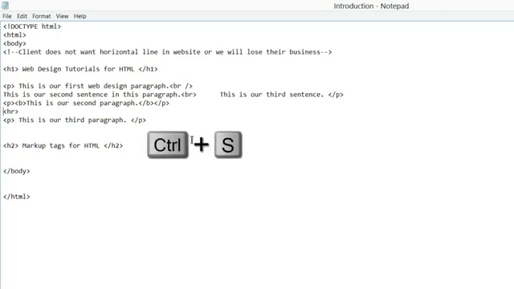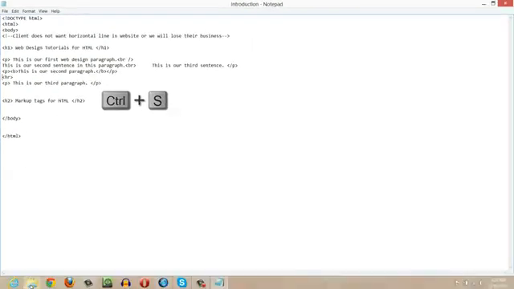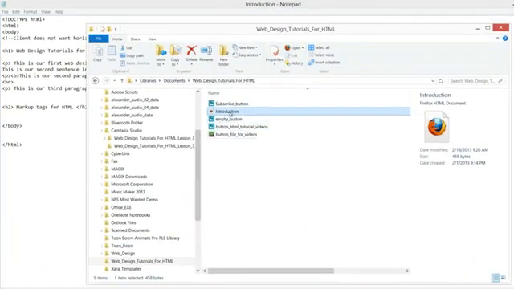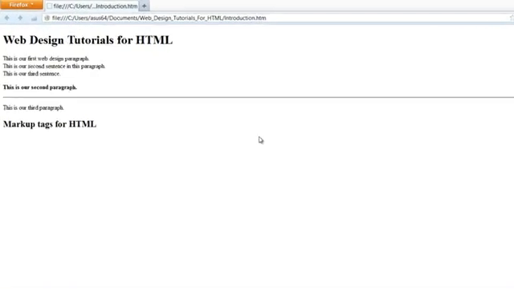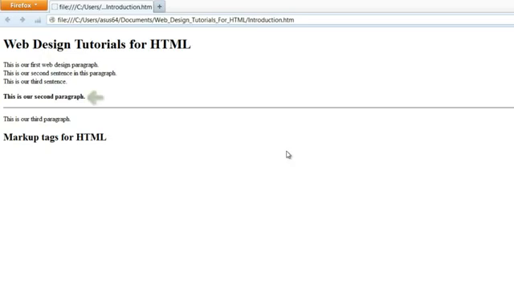If we hit Control S and then find the file on our computer and double left click on it, it's going to bring up our information, and you will see that in your web design page, where it says this is our second paragraph, it's all in bold text. So that's how you format your HTML text to show as bold on your website.